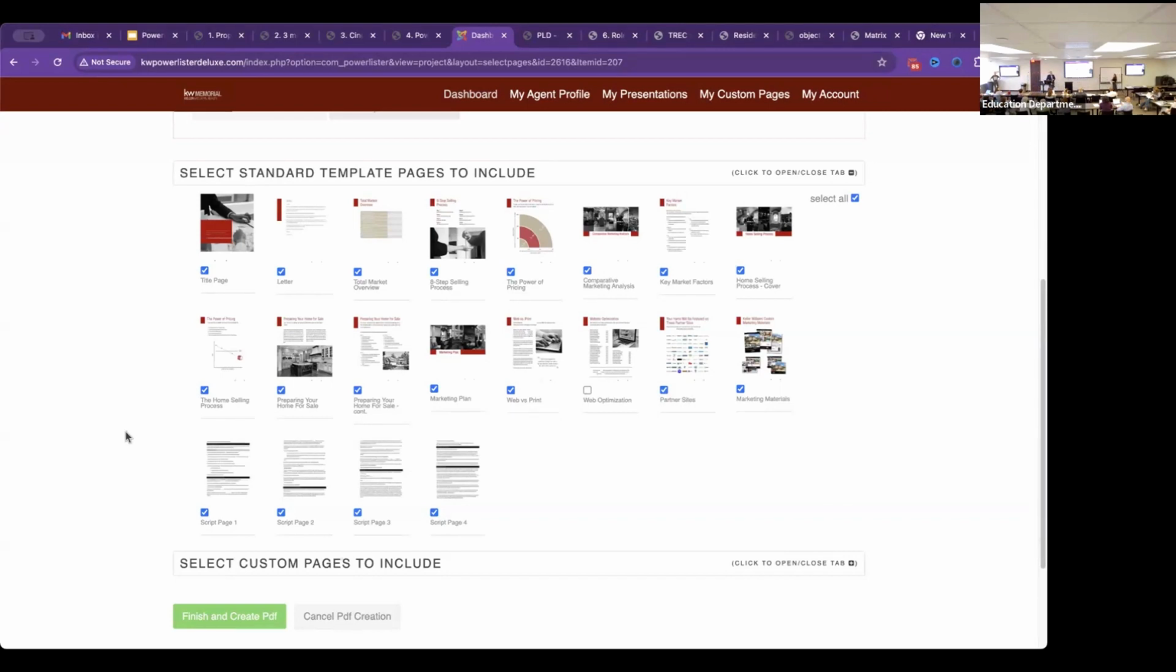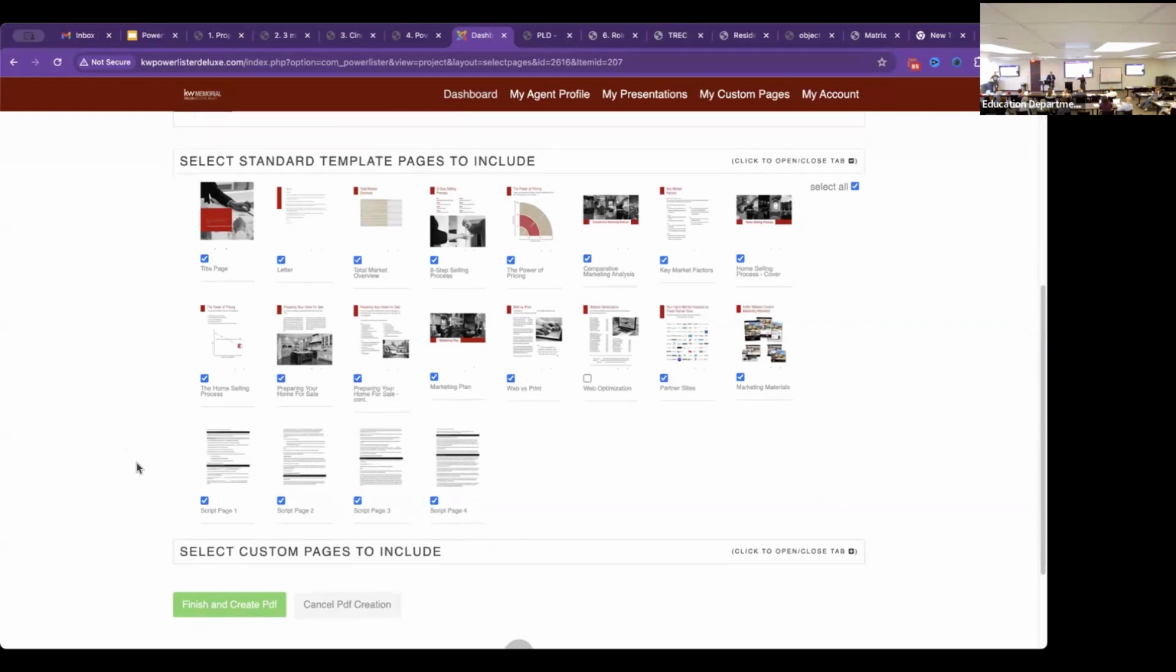So what you're going to do with the script, you're going to take it apart, you're going to have it with you, you're going to practice, you're going to assemble your presentation. I print everything. Can you just click on finish and create PDF?